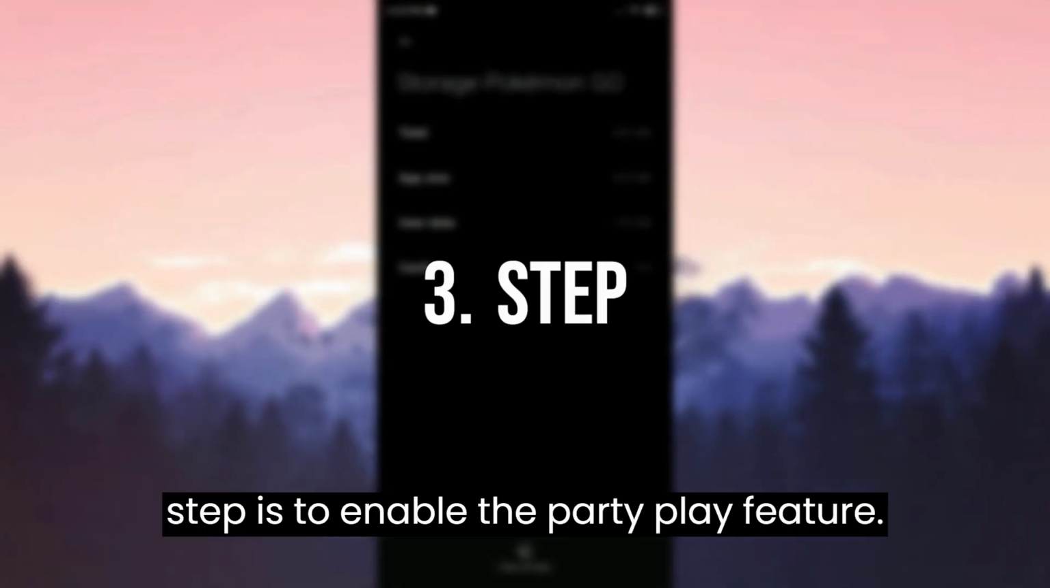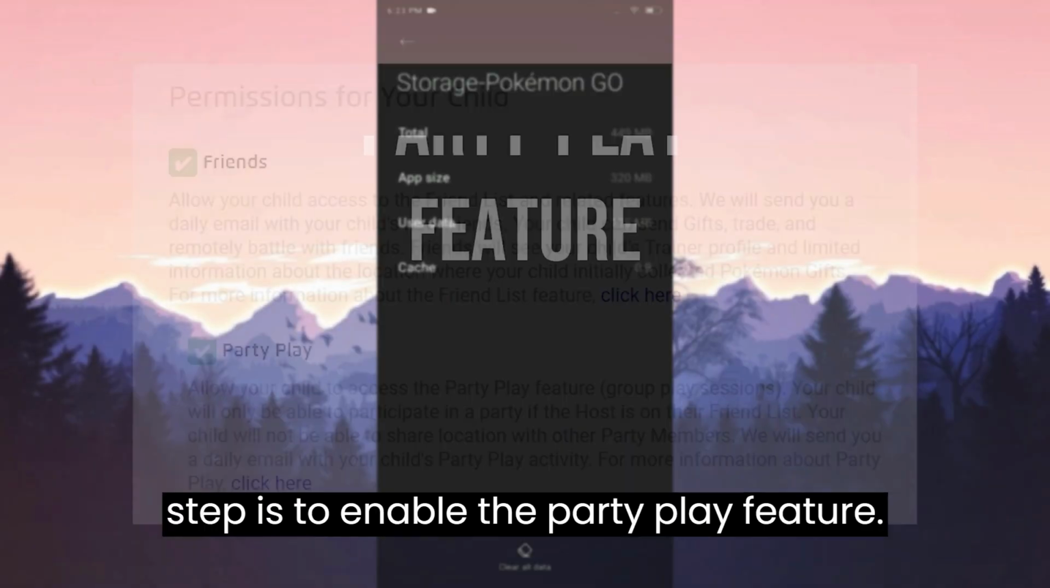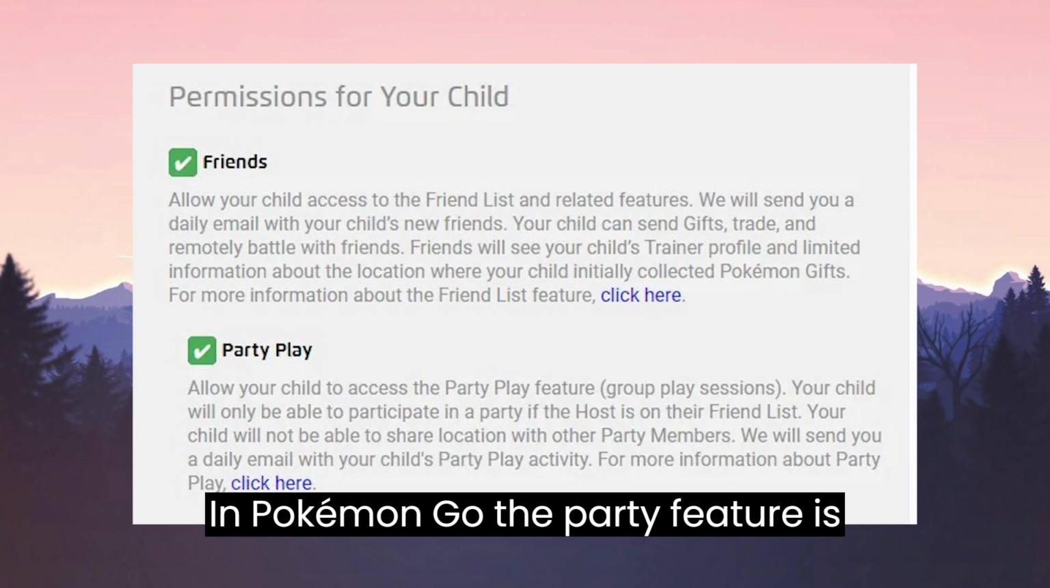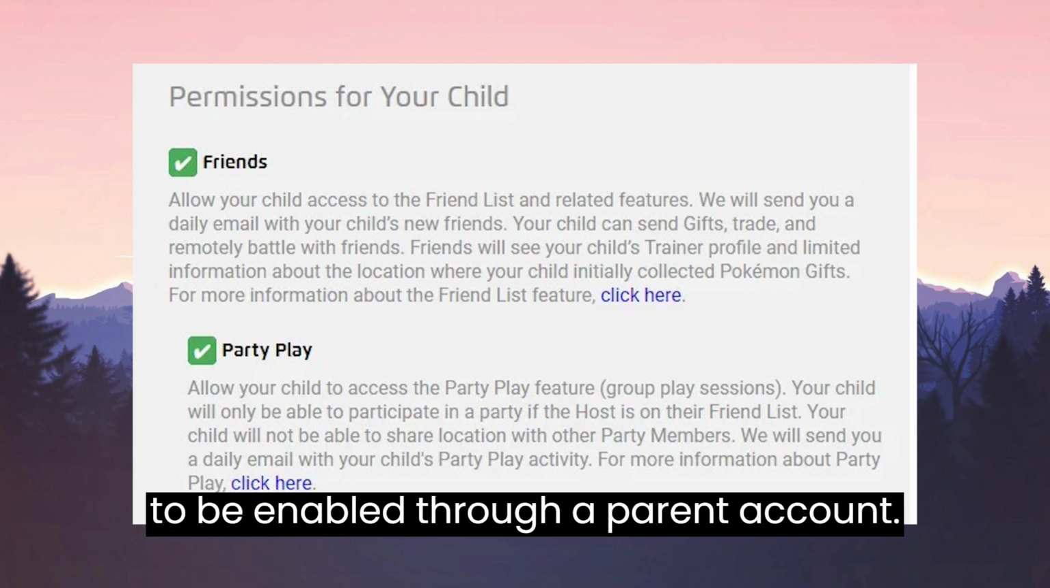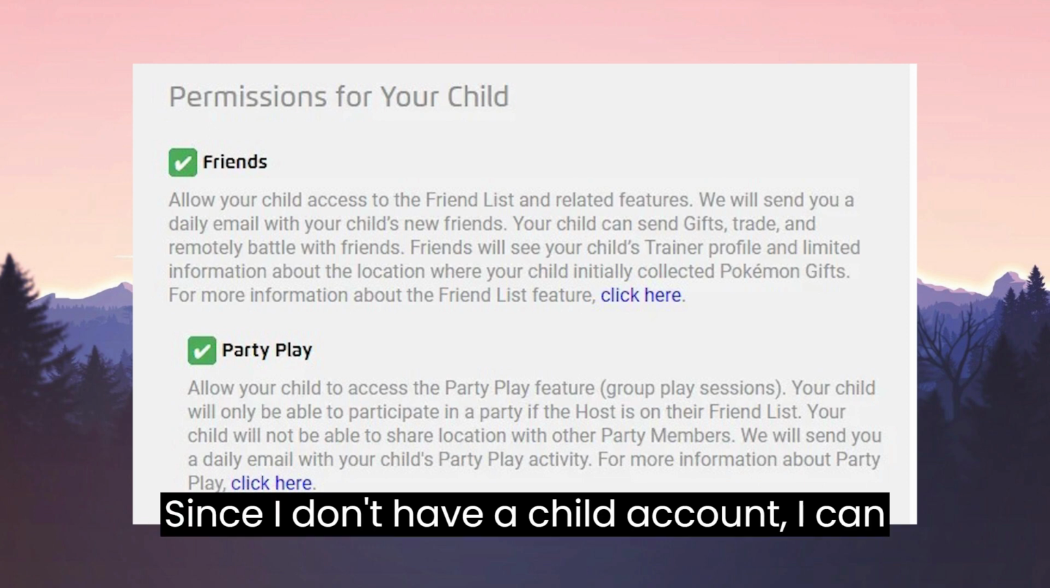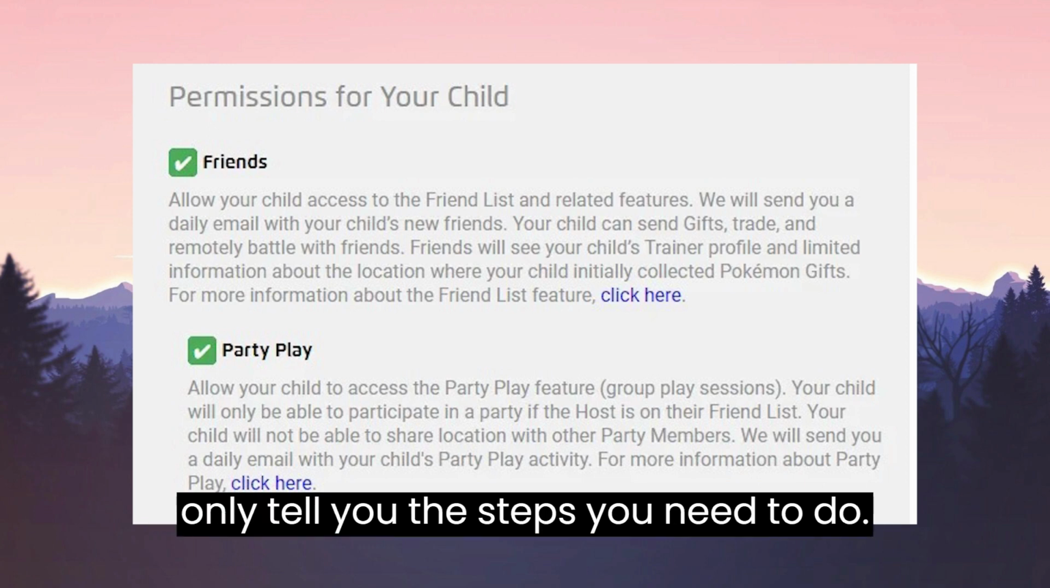The third and final step is to enable the Party Play feature. In Pokemon Go, the Party feature is disabled for child accounts, and it needs to be enabled through a parent account. Since I don't have a child account, I can only tell you the steps you need to do.